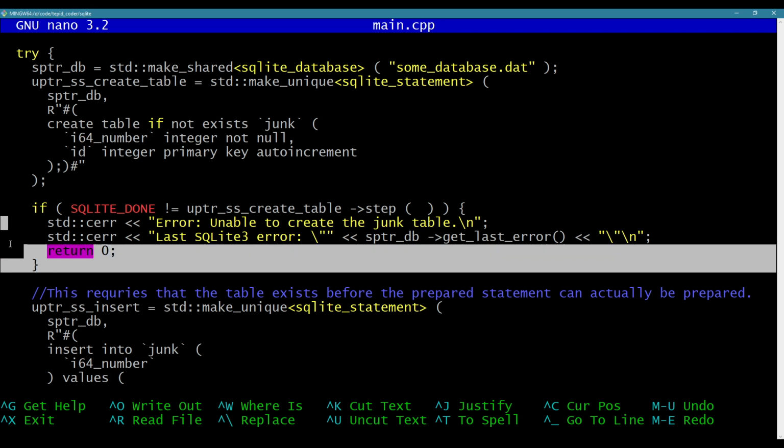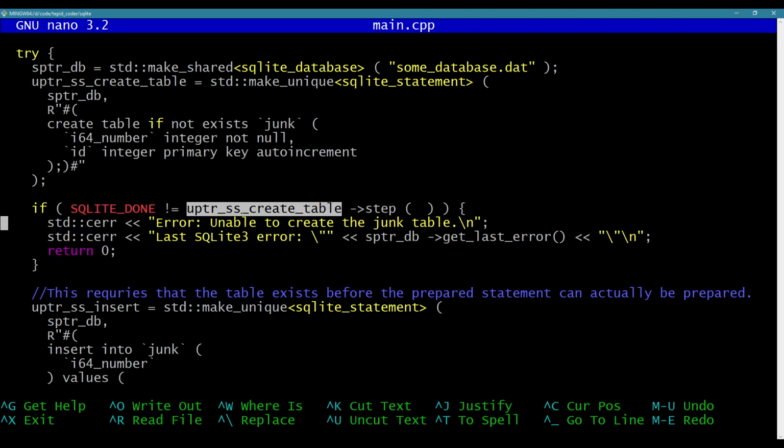Anyway, I then run a prepared statement right here, the one I made, in order to create that table if it doesn't already exist. When you create tables, you can say if not exists, that way you don't get an error when you try to run the query if it already exists. That's really all that's for.